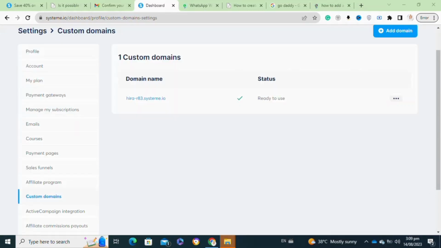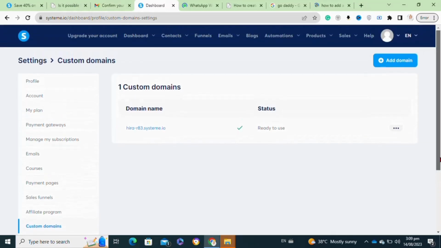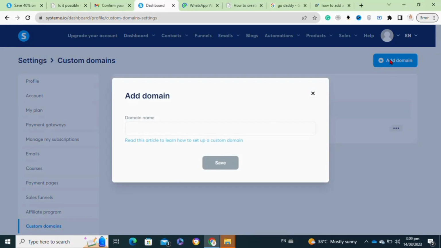Moving on to the next step, it will take you to this page where you will be able to view the option to add a domain. You have to simply click on it. Then this pop-up window will appear. You have to enter your domain name here.